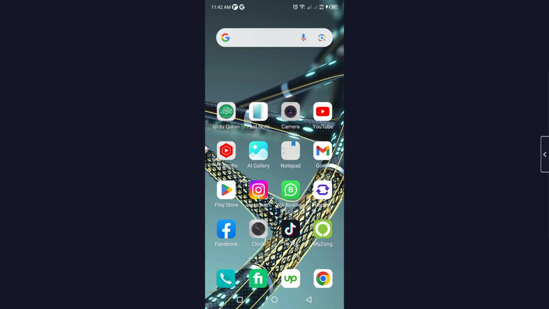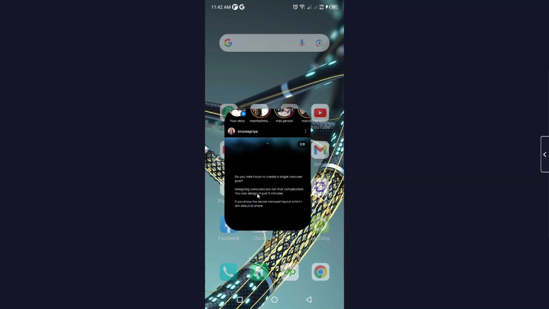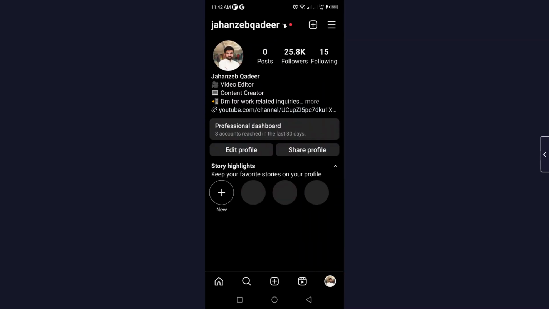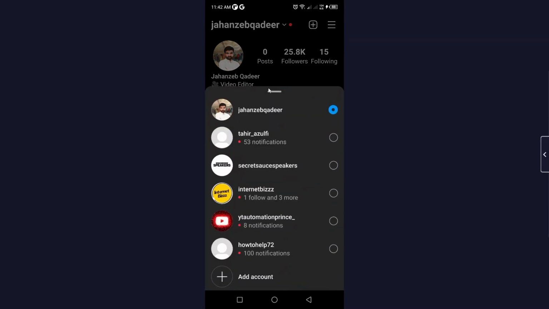So the first step you simply need to do is to open Instagram, and then you simply need to click on your profile picture in the right bottom corner, and then you need to click on this icon to see all the login accounts. So how you can remove that?